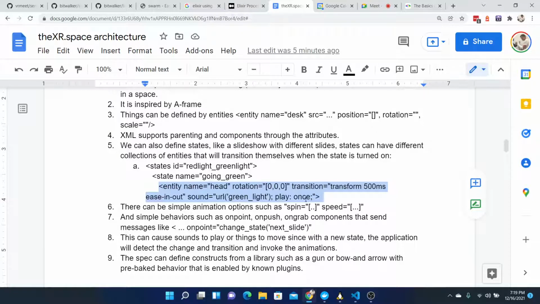Then you can have another state that's like going red, where it plays some other sound. Another state is like a red light, where the floor is red. For every state, you use the same analogy as when you're creating PowerPoint. You copy everything that you want for every state. So it's a very declarative way.